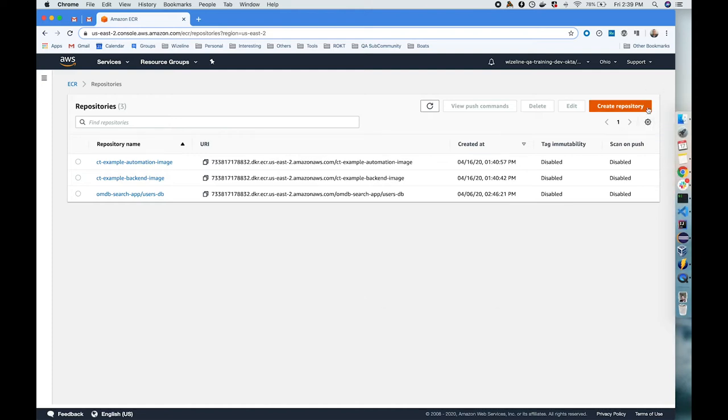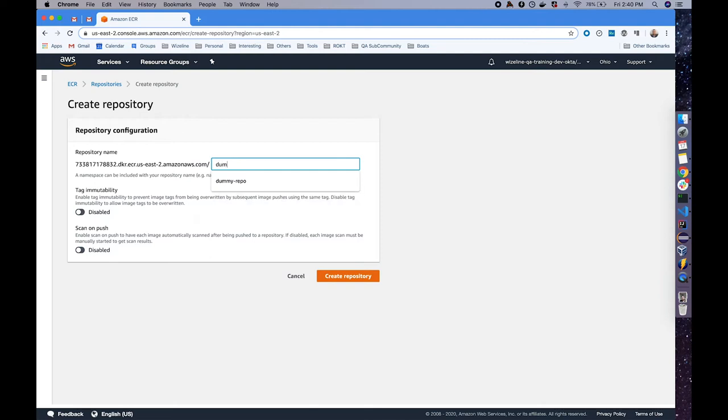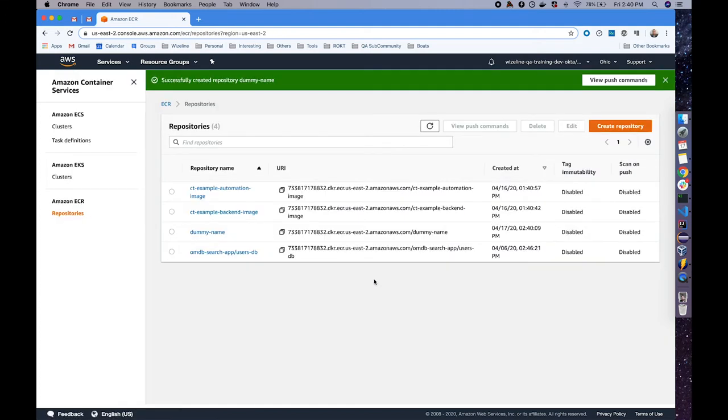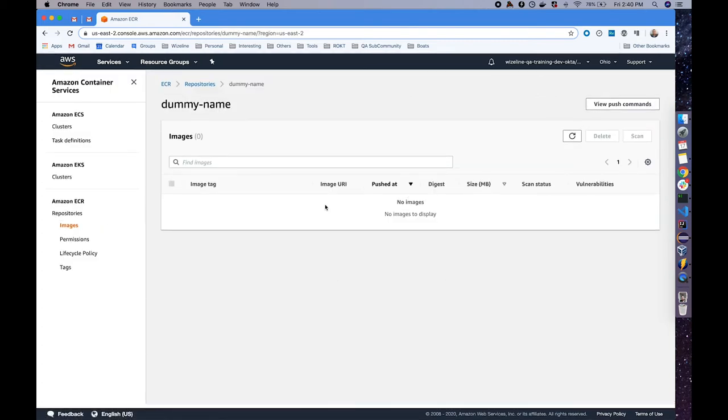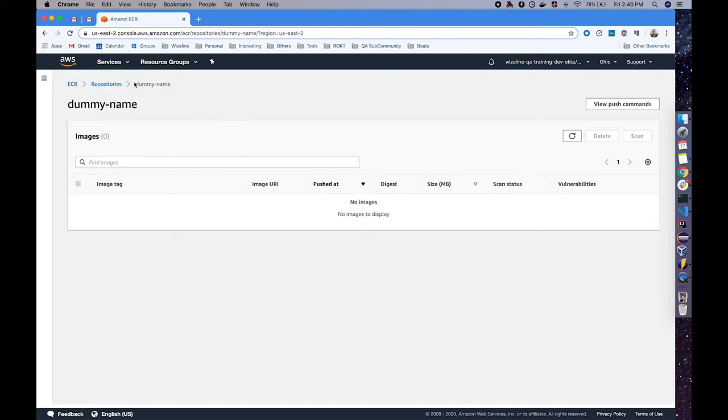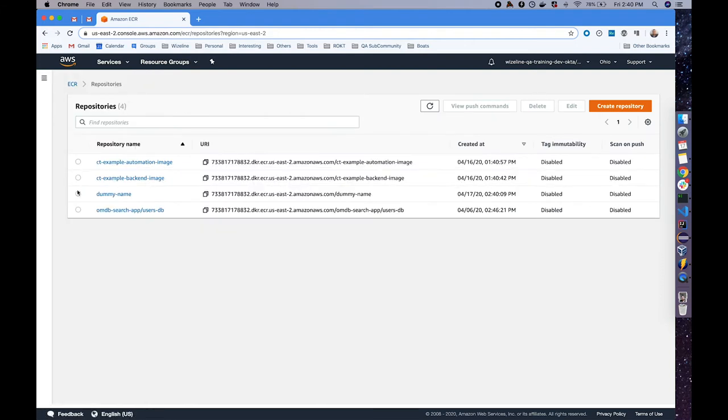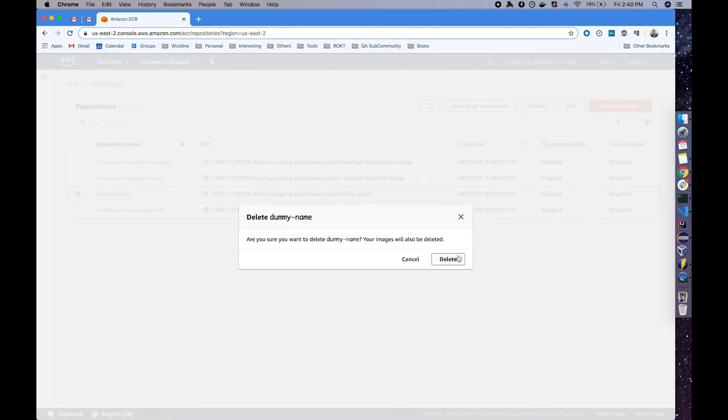You just click on create repository, give it a name, a dummy name, for example, click on create repository, and the repo is ready to work with. Inside of it, here is where the Docker images are going to be uploaded or pushed. I'm going to delete this one because we don't need it, but I wanted to show you how to create it. Let me just delete it.